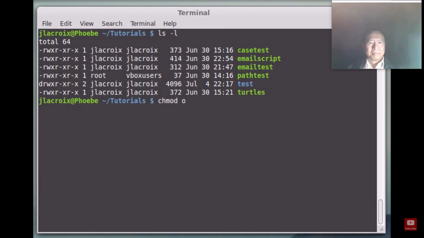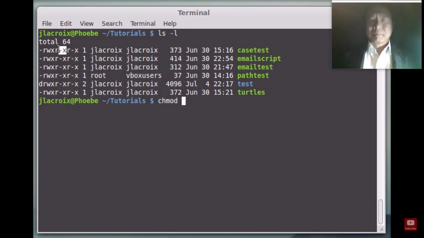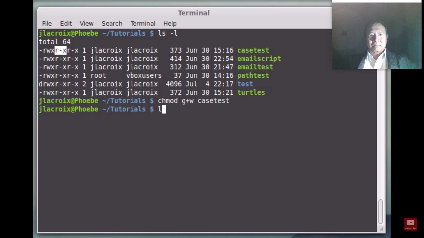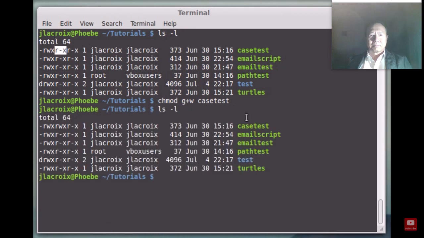Once you establish that, say for example I want to give group, which is this part here, write access. I'll type G for group, and since I want to add a permission, I use plus, and W is the one that's missing, and that's the one that I want to add, so I'll type W. So group plus write is basically what that means, and then I type the name of the file and press enter. And then what you'll see is that now group has the W.